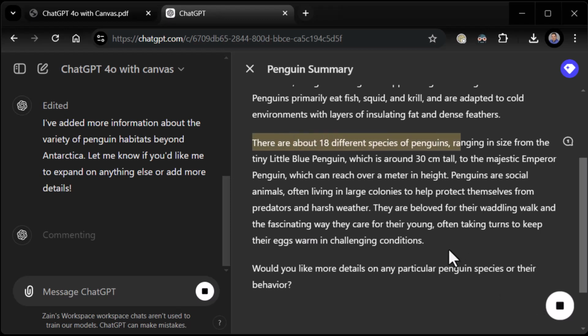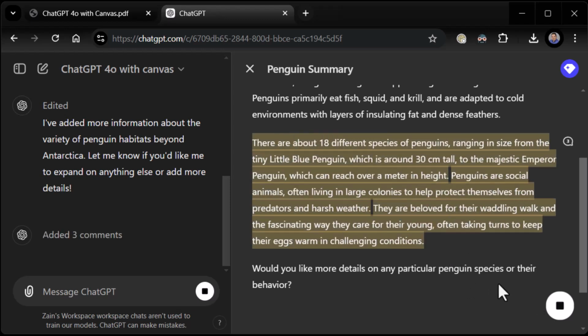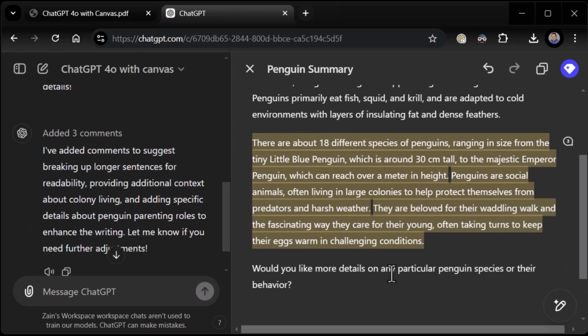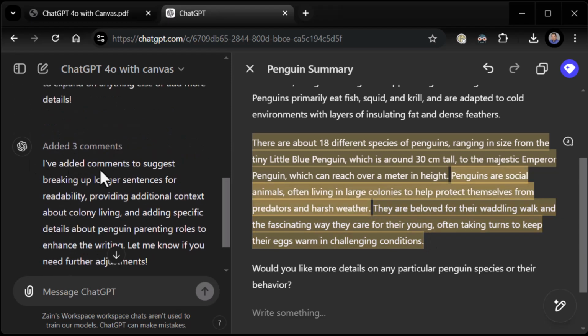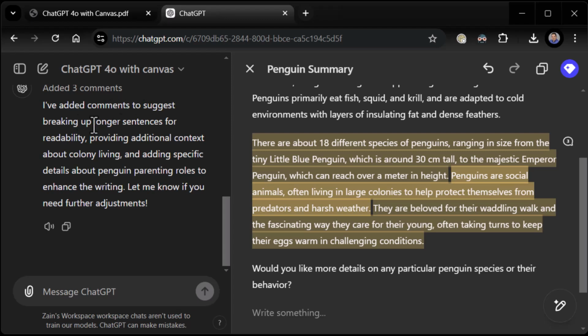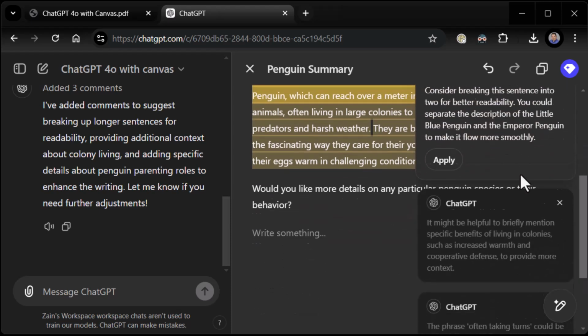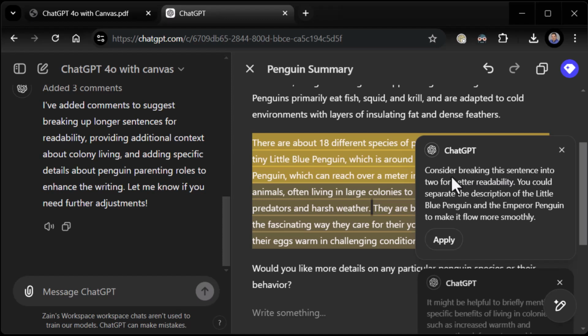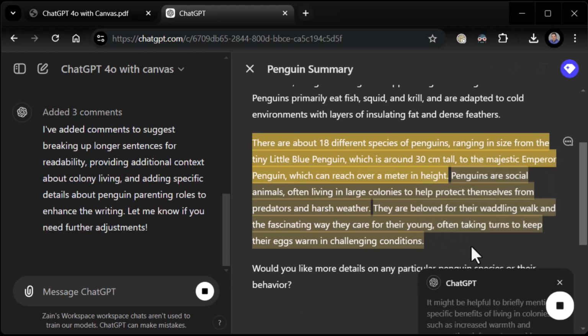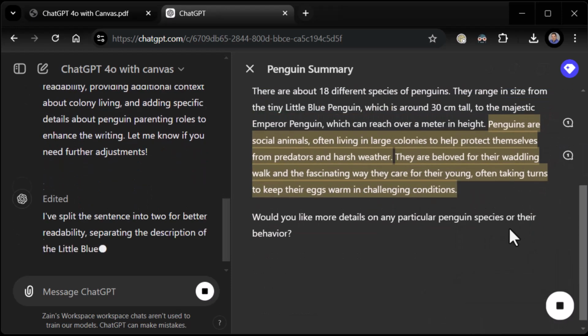So I'm going to point that out again because I did that kind of quick because I'm so used to doing it now. But you can see here it highlighted it. And then over on the left-hand side, it suggested, I've added commas to suggest breaking up longer sentences, right? So there it is. Here are the comments right here, by the way, in case you're wondering. You click on it and there are some comments. Now it even has an apply. Consider breaking this sentence into two for better readability. I can apply it and it will automatically take care of it for me.